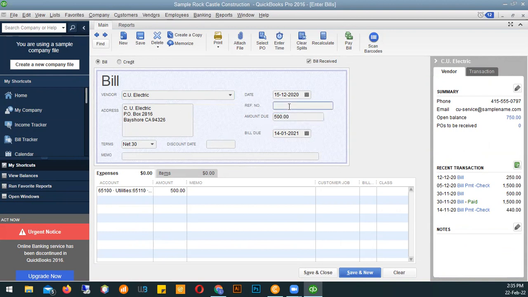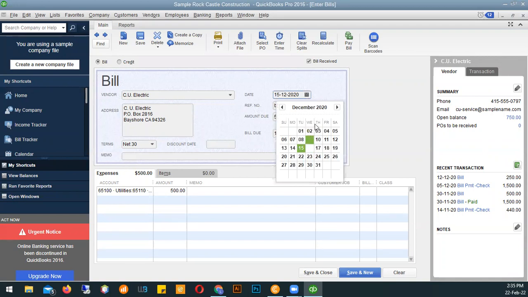For our electric bill. And our reference number, that's our bill number. Let's call it bill 2022-1, right? So we put in the reference number and we got it on today's date. Remember, today is set to the 15th of December, 2020. So we got the bill today. We're entering it today. All right.